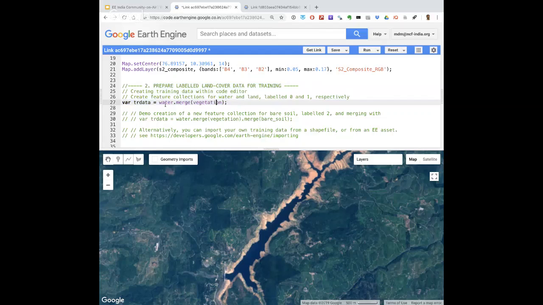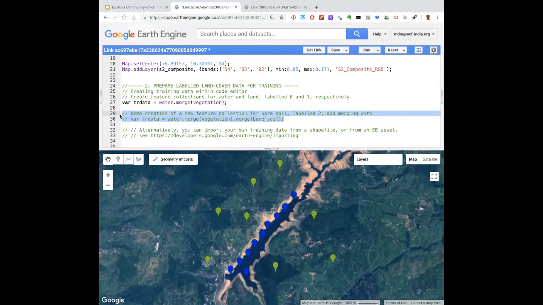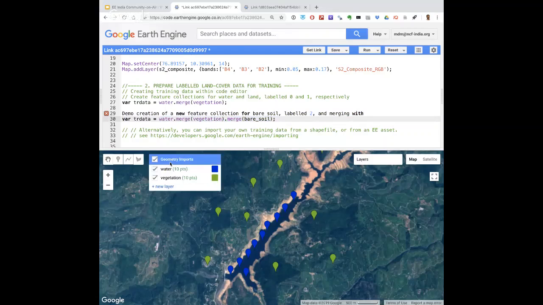we can add features, as I have already done here. What I have done is put a set of points to denote which is water and which is vegetation. Now I could start by trying to get signatures of water and vegetation from this. But since I also want to show you how you can add your own features, I will also show you how to create a new feature collection.